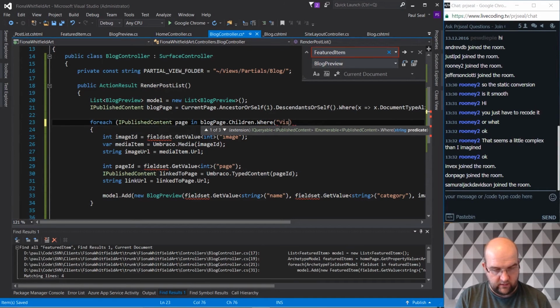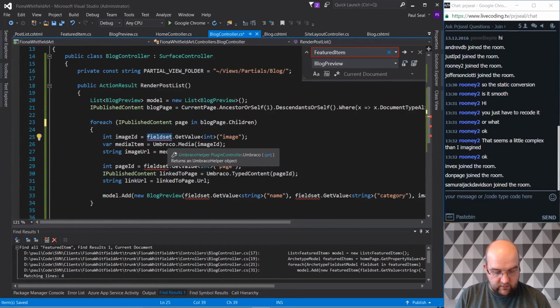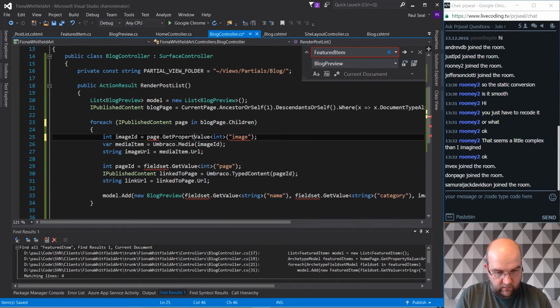Can I do that? Can't remember if I can do that. I think I can. I might take that where visible off for now because I don't want to restrict myself on something that I've done an error with. I can add that where visible later because I'm not really using that yet. Anyway, so image ID equals page.getPropertyValue, and then the int and the image. Media item is looking for that image ID as a media item, get the URL. And then page ID, I've already got the page ID.